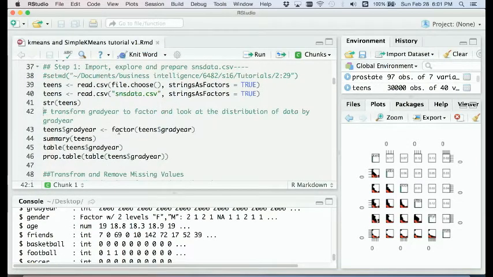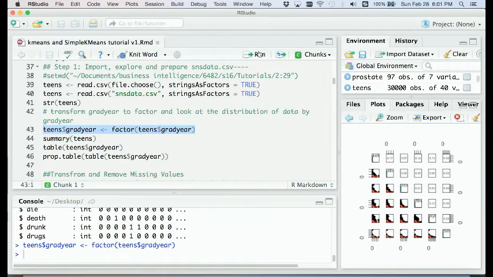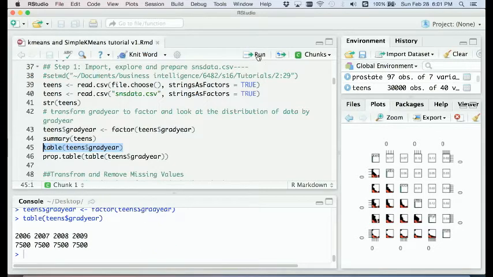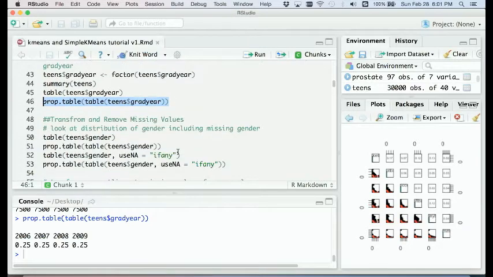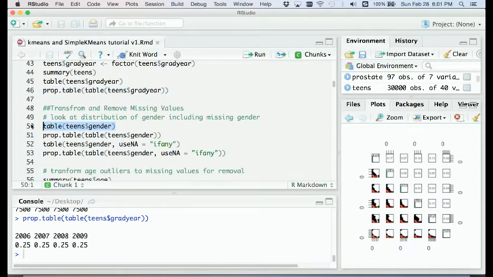Well, let's first see the distribution of their graduation year. You can see the grad year is equally distributed, which means each class includes 7,500 students, and the percentage is 25% for each year. And also let's check the gender.